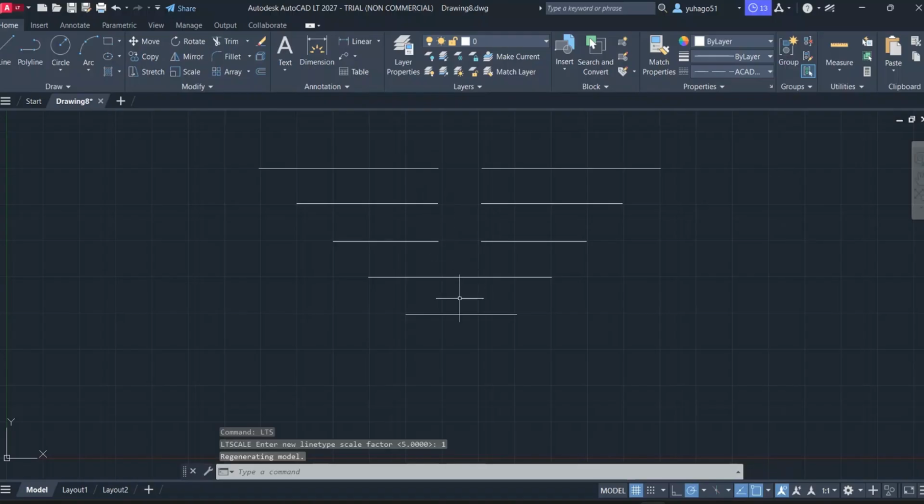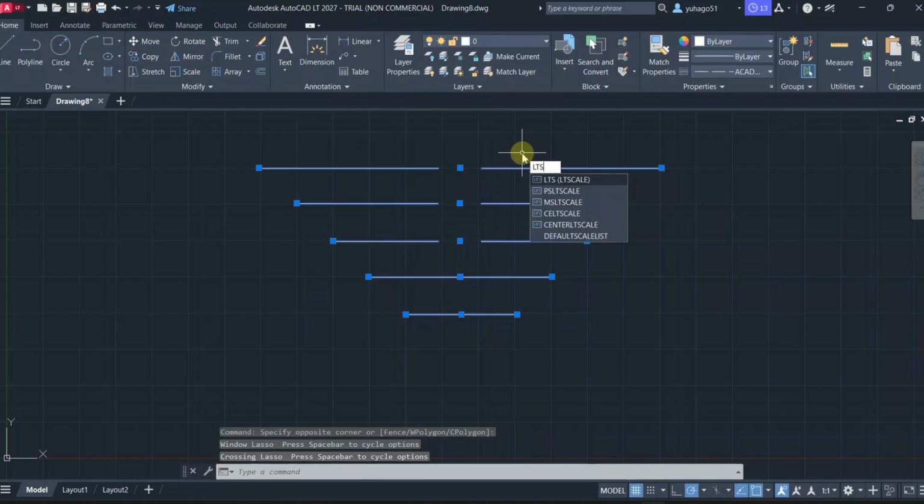Start by typing a simple value like 1 and press enter again. Sometimes this alone fixes the issue immediately. If the lines still appear solid, try another value such as 0.5 or 10, depending on your drawing scale. Smaller drawings may need smaller values, while larger drawings may require bigger values.